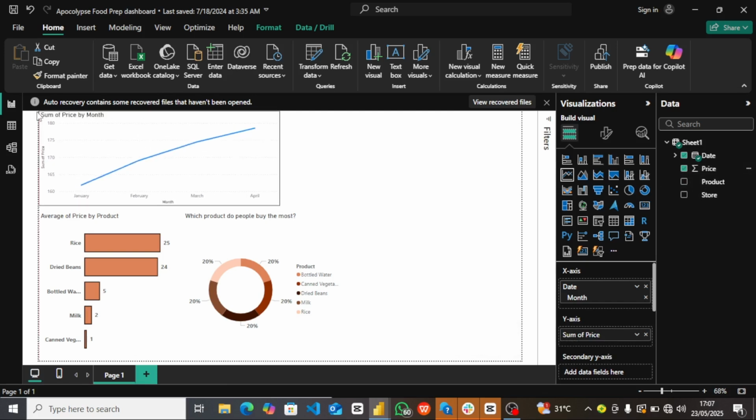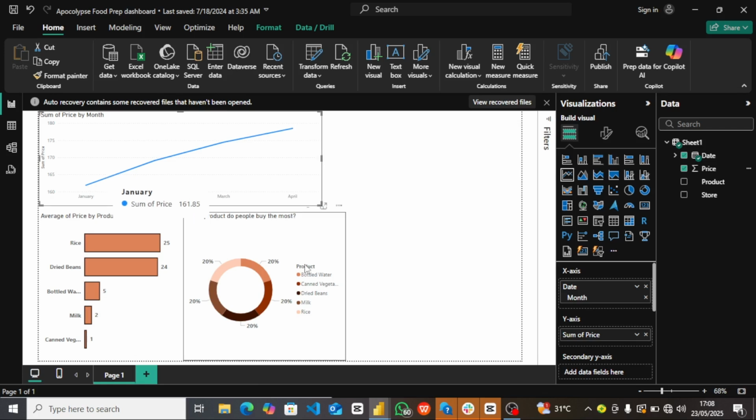And so from here, we can see the average price of products from January to April. So we see that generally the price of commodity is actually increasing from month to month. But this is saying sum. Why? Because that's the default. So I have to change this to average. Yeah, so still the same nature.